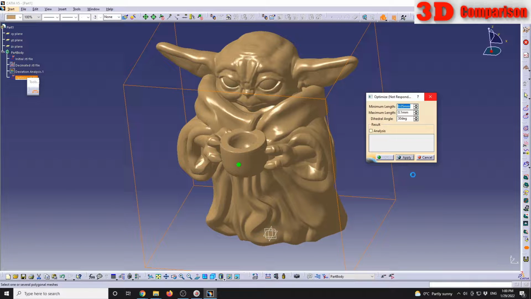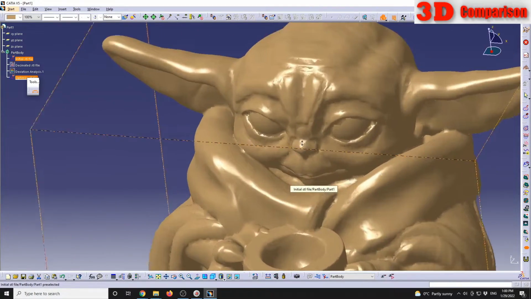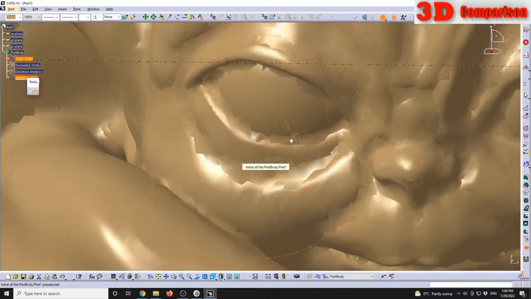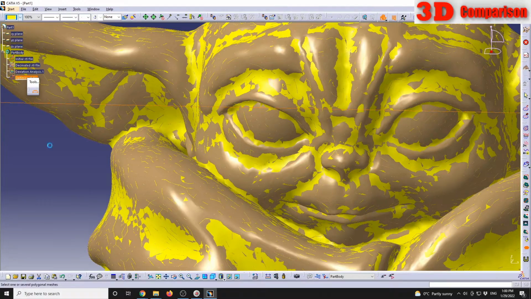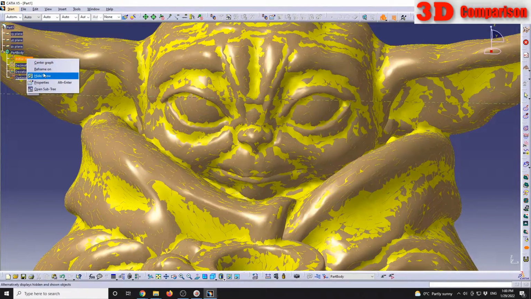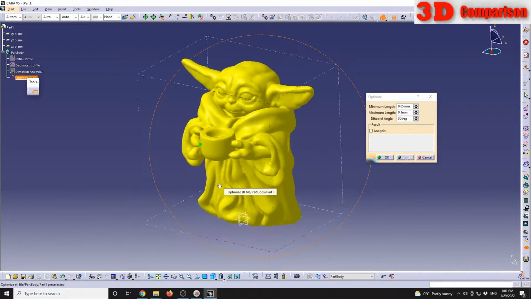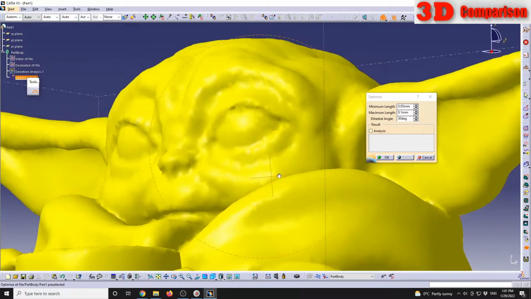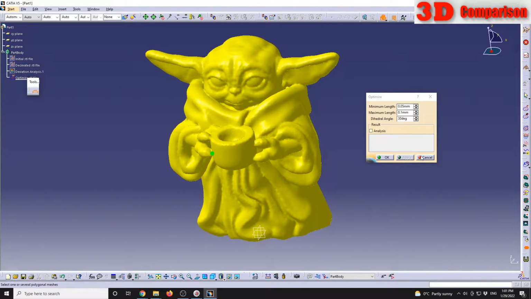So the software went into a not responding state, but after that it managed to do it. So this is the optimized model. In comparison to the initial one, I will make it a different color, for example yellow. So this is the optimized one, overlapping the initial one. As we can see, there are even fewer details with those values.